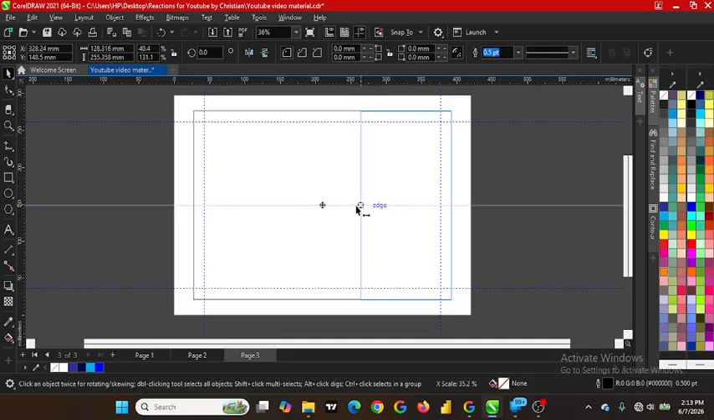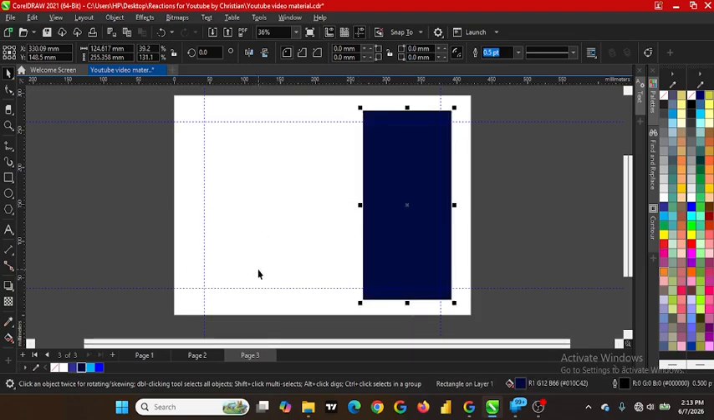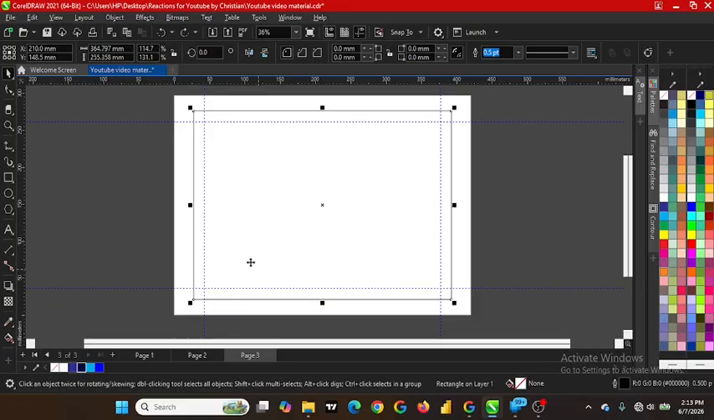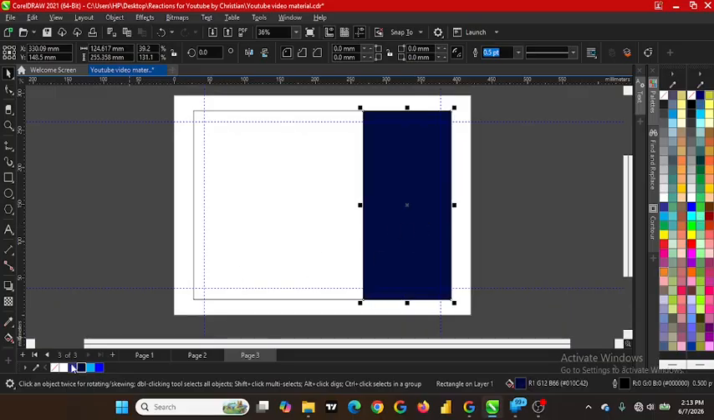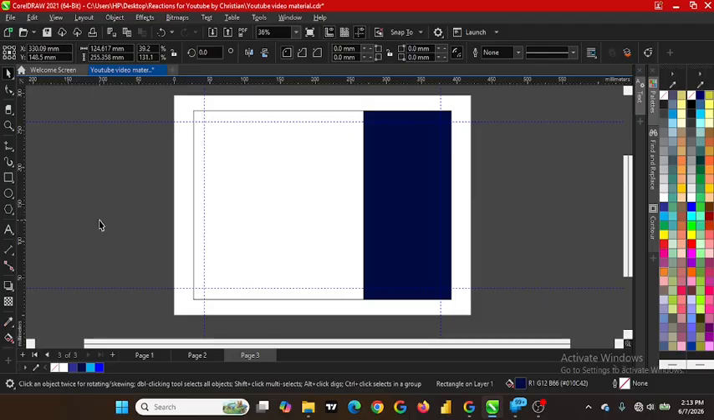Sorry, I'm going to undo what I just did. Let's repeat that. As I get somewhere around there, I'll right click to duplicate that. Then I leave it somewhere around here. Now I can go change the color and take away the outline. Right click and set outline color to none.